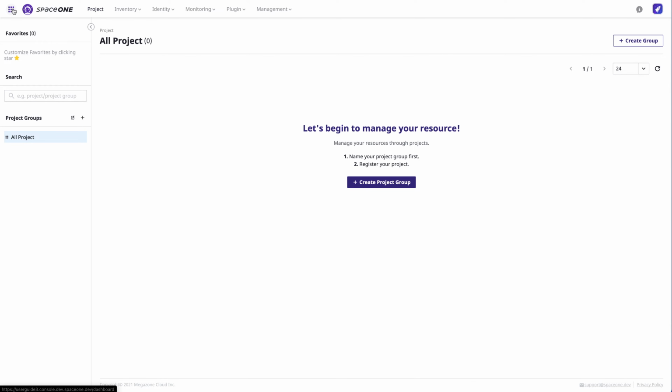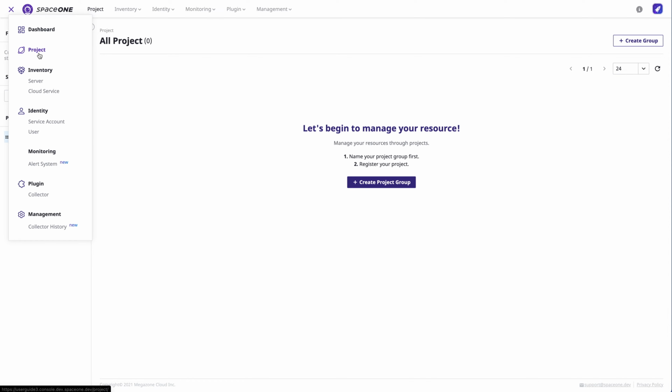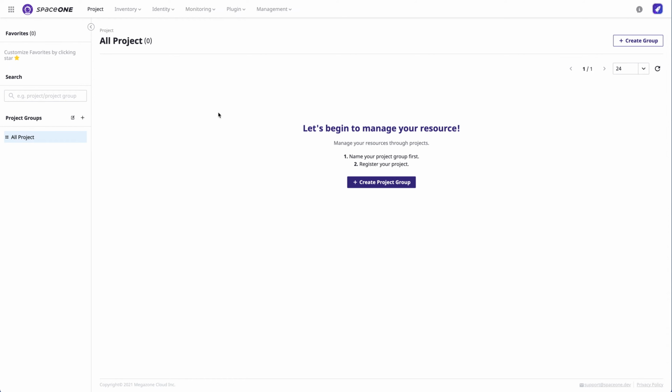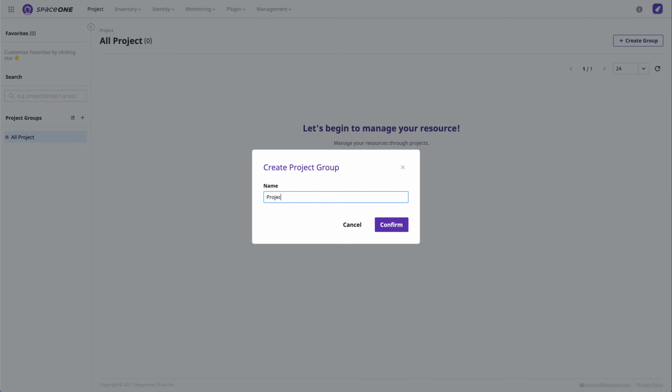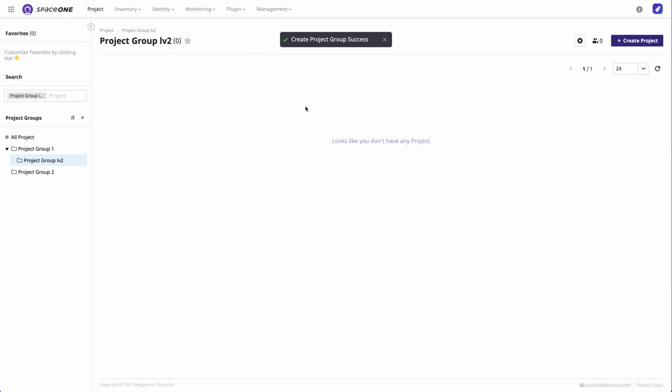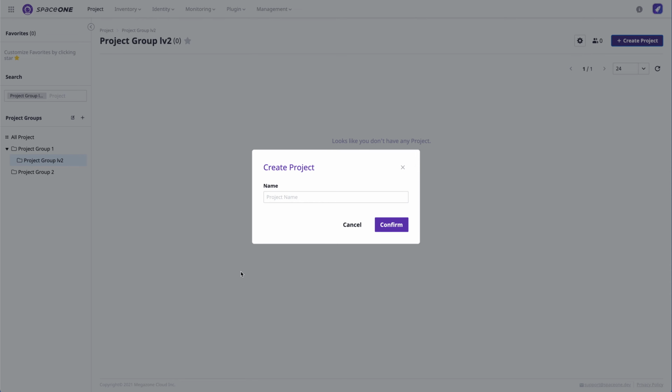This is our project main. You need to create new project groups. Let us create several project groups. You can create your own project groups to manage your company's projects. After creating project groups, create a new project in each project group.